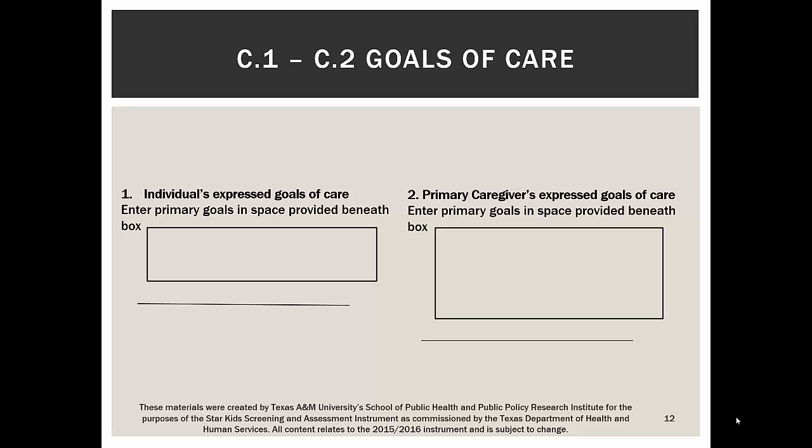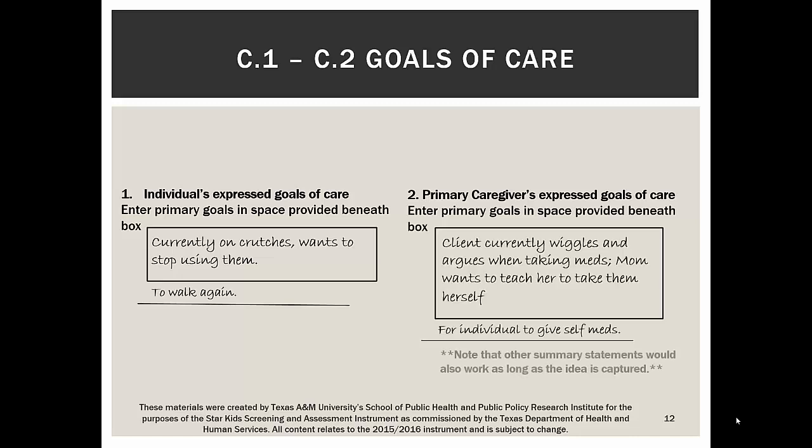In this case, Jacqueline states that she is currently on crutches but wants to stop using them. And her primary goal would be to walk again. Her mother indicates that Jacqueline currently wiggles and argues when taking meds, and Mom wants to teach her to take them by herself. The primary goal in this case is for the individual to be able to give self meds.